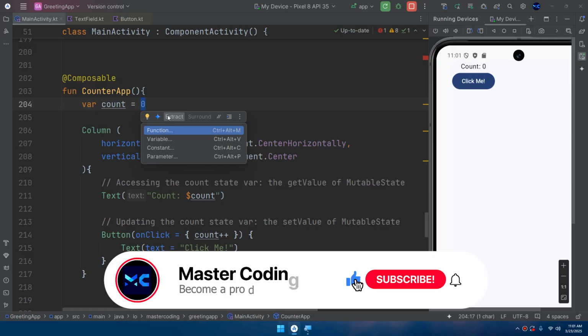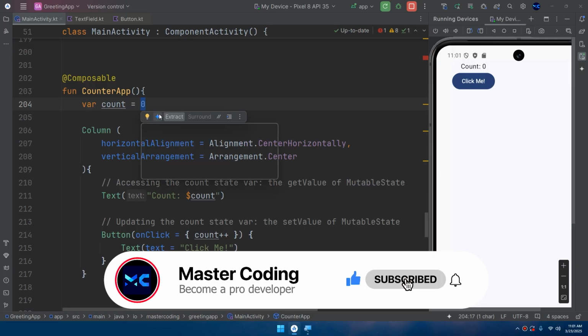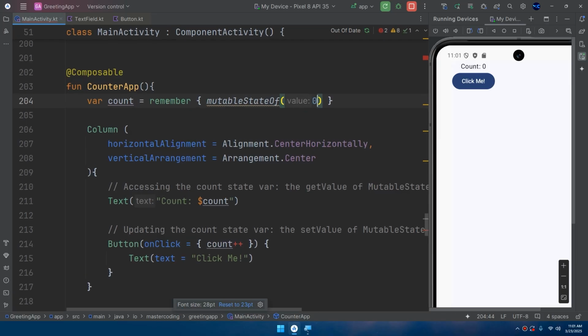Now let's try to use the remember mutableStateOf 0. Here we remove the by keyword. When you don't use the by keyword, you need to explicitly work with the value property of mutable state. This adds some boilerplate code. So here we can notice that we have an error.